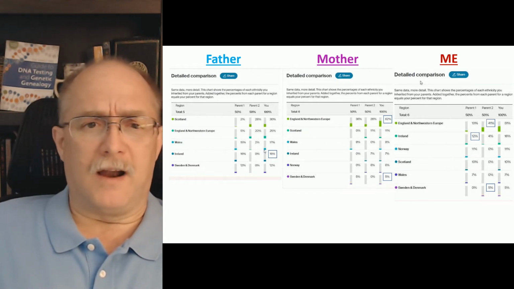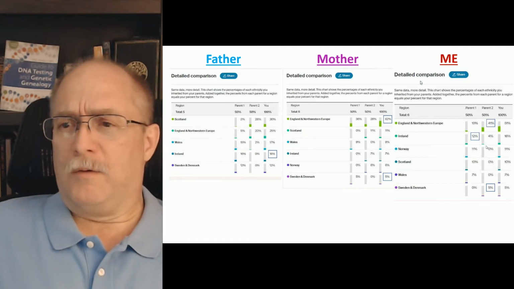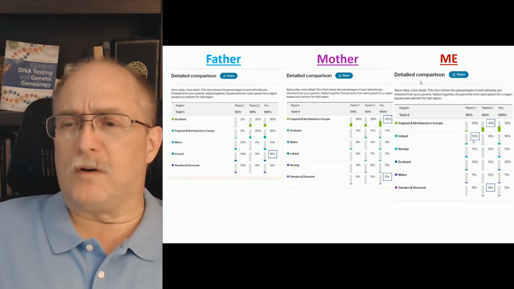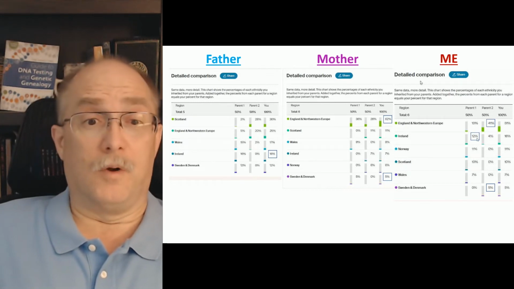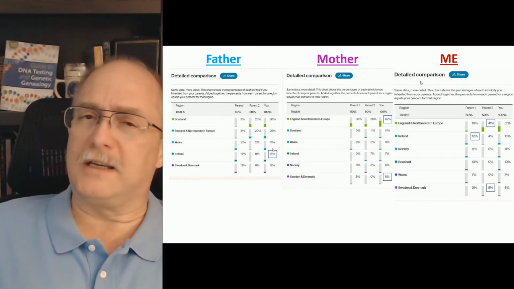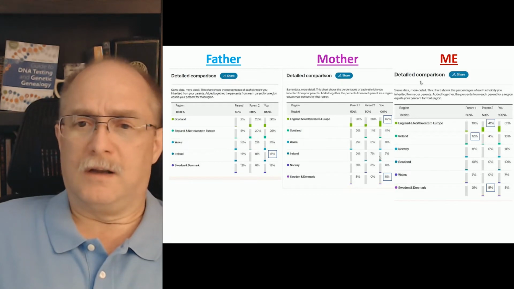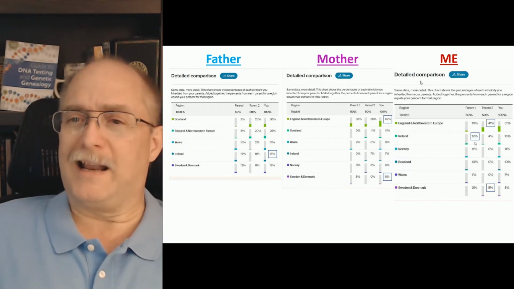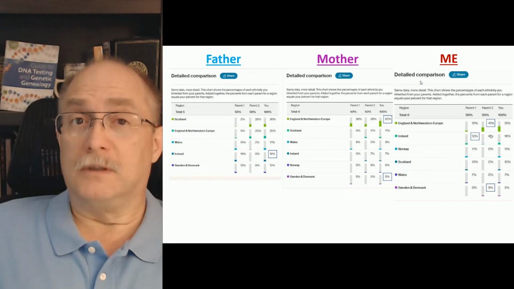Both parents have Ireland. However, parent number 1 shows 12% of me is made up from the one parent. Well, my father has 16% Irish. My mother only has 7%. Well, then that kind of leans me toward parent 1 being the father.